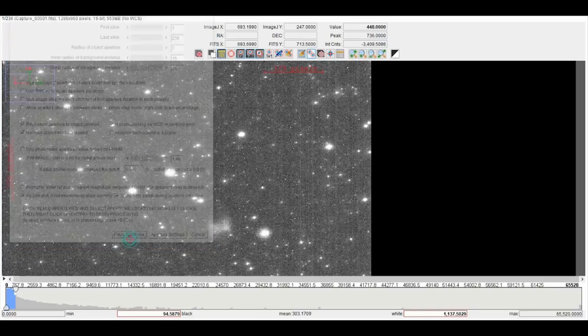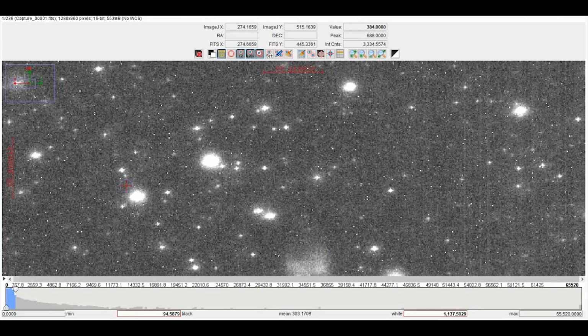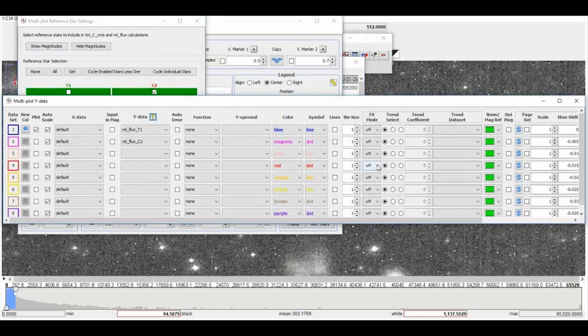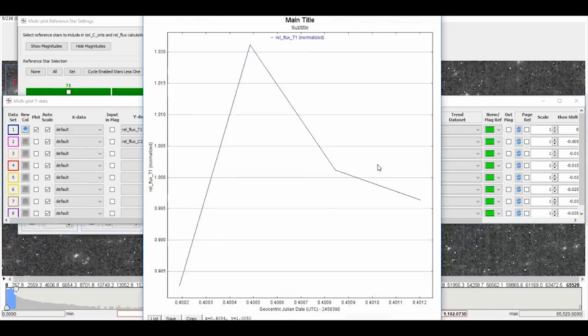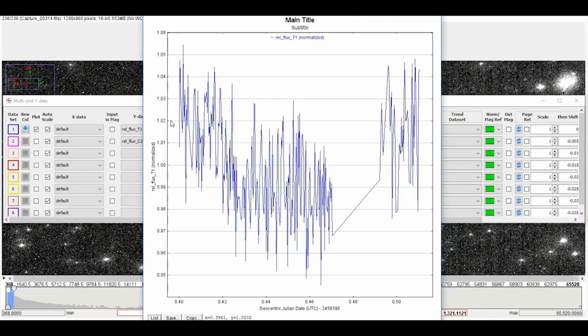I click on Place Apertures, zoom in, and firstly select the target star, which is this one. And secondly, select any reference star that is not variable, for example this one. I press enter and wait a little bit. Finally, I can see that the plot shows a clear light curve with the beginning and the end of the transit. Here there is a gap in the data because there was a cloud passing.